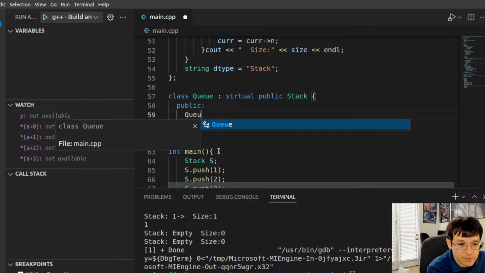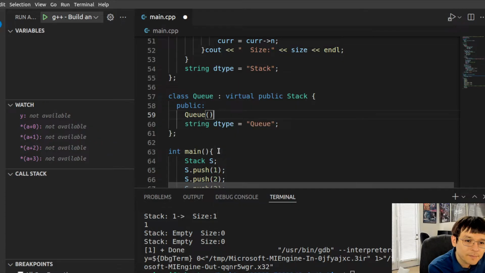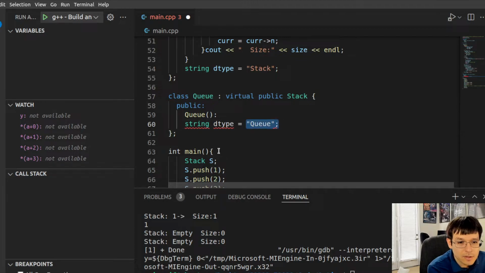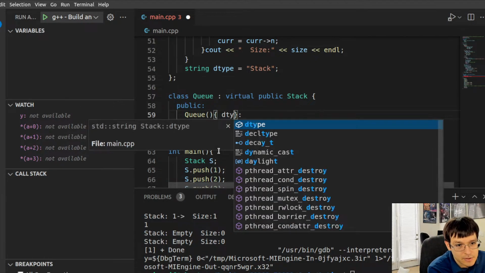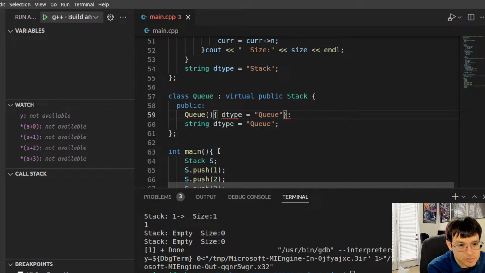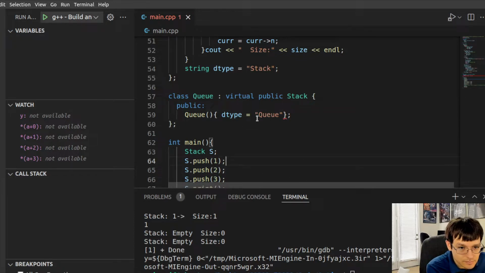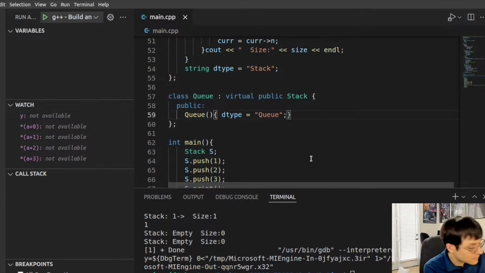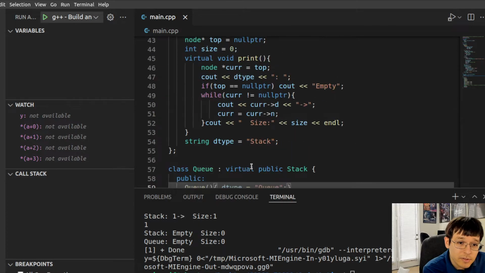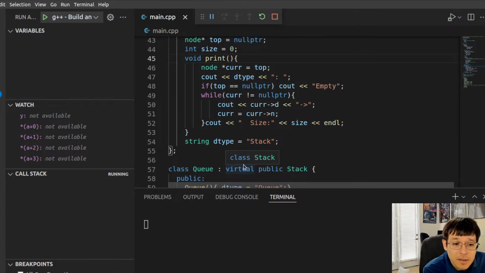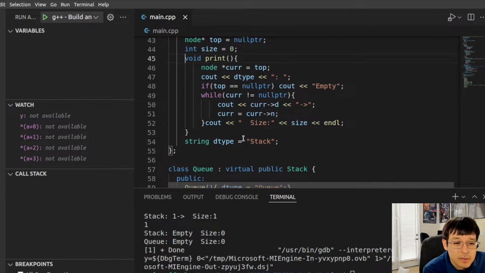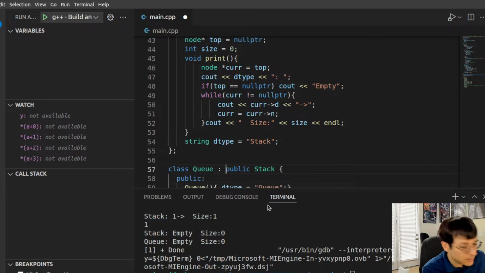So queue already. I feel like I'm wasting time with this now. That's sad. We can say D type gets queue. Now will you say Q? Yes, you said Q. If I remove the virtual, will you still say Q? Yes, you say Q. Okay, so I don't need that anymore, and I don't really need this. So let's just get rid of that as well then.